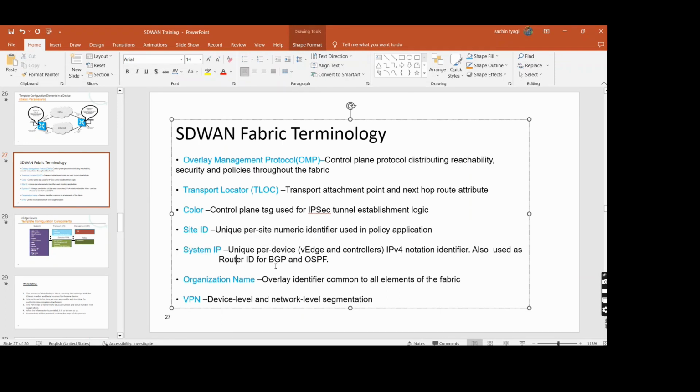There are four things that are very mandatory: site ID, system IP, organization name, and vBond details. If these four are not available on any device, the device will not come up. You can test the same thing in your lab also. You can configure only three things: system IP, site ID, organization name, and just forget your vBond. This device will not come up on the SD-WAN fabric. So, these four are a must.